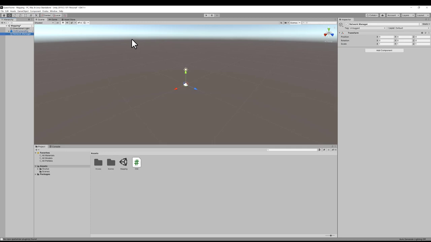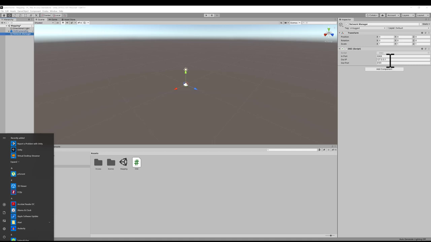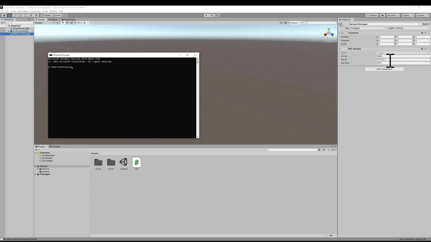Now if you look over to the right here, we've only got one box. So we're going to take this script down here and then drag and drop it over to our network manager. And now we've created a script block over here. So what we have to do now is type in our IP address. So to find that, we're going to open up command prompt. So type in cmd, and then we'll type in ipconfig, no spaces. It's all one word.